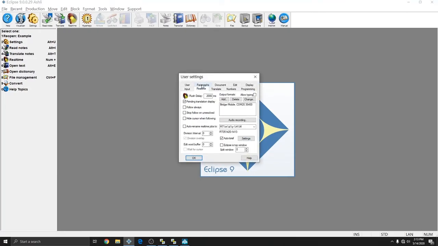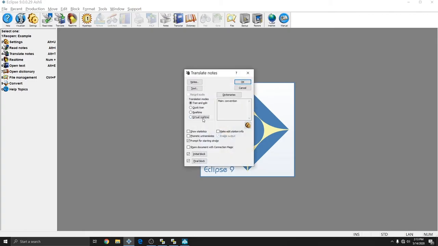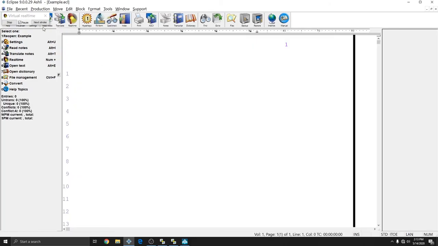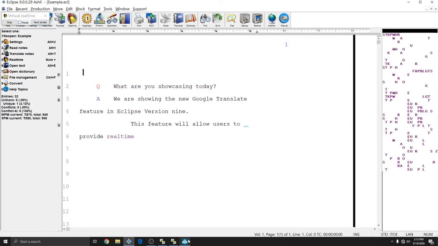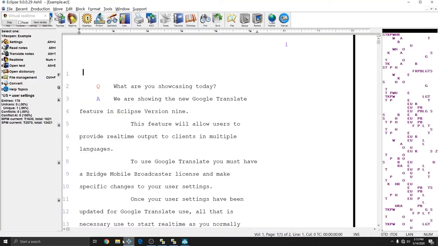I'll just double check that my user settings are still set up to Bridge Mobile comport 20 or CaseView comport 20, depending on what CAT system you're using. And then I'm going to start real-time. And again, I'll do a virtual translation of that file. And all that data gets pumped into Bridge Mobile.